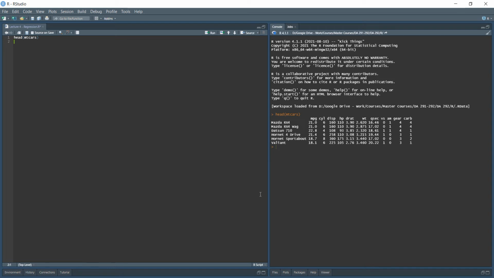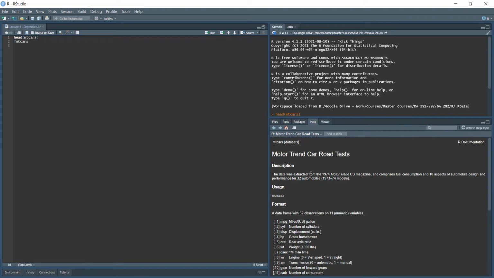few rows of mtcars. Now, because this is a built-in dataset in R, you can actually use the question mark notation, ?mtcars, just like you would with a function, to get a little bit more information about the dataset. So this is from Motor Trend, 1974. And we've got 32 automobiles in here.